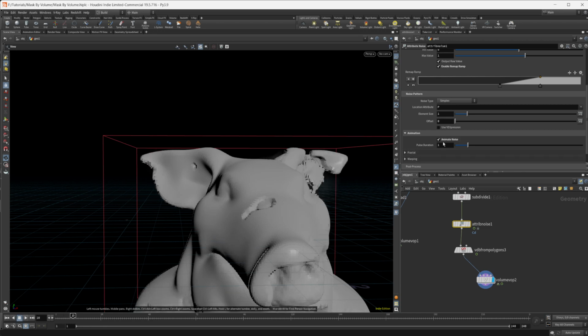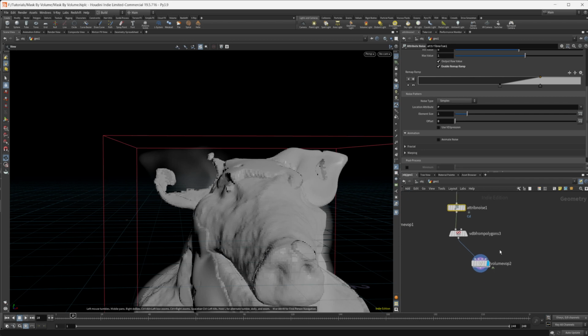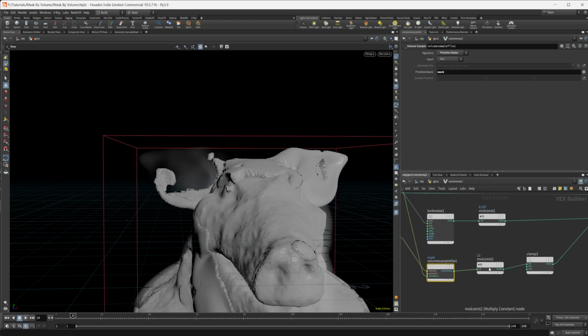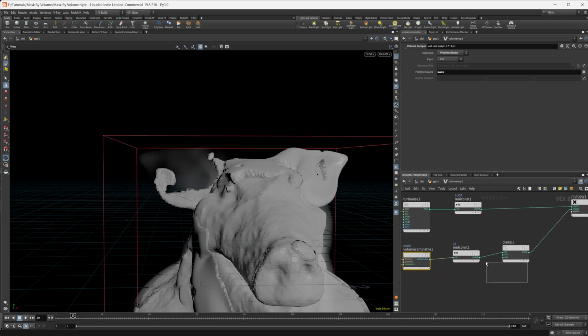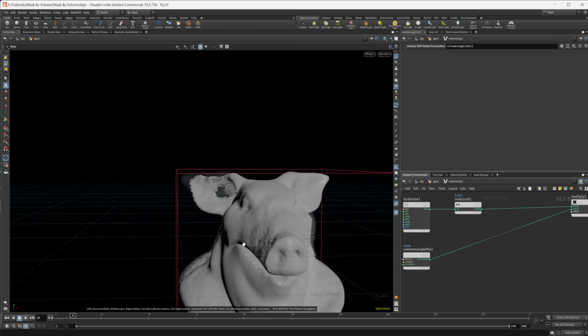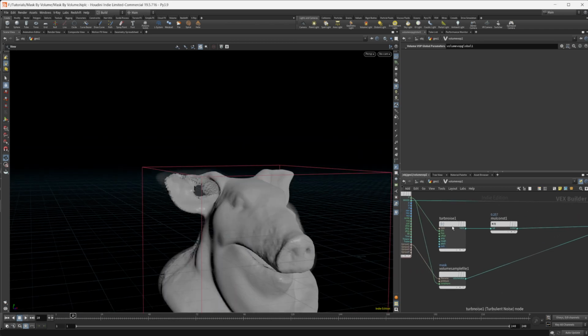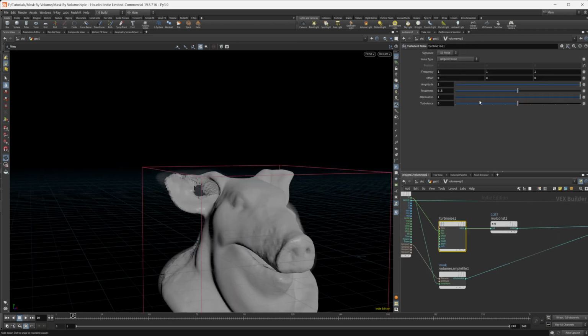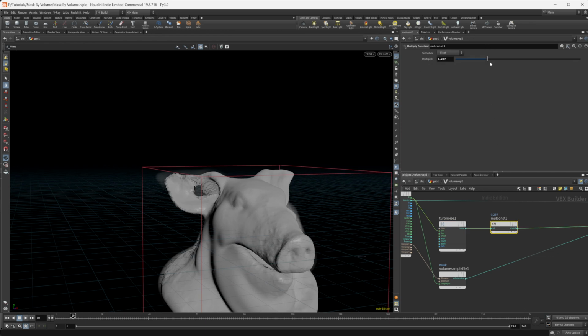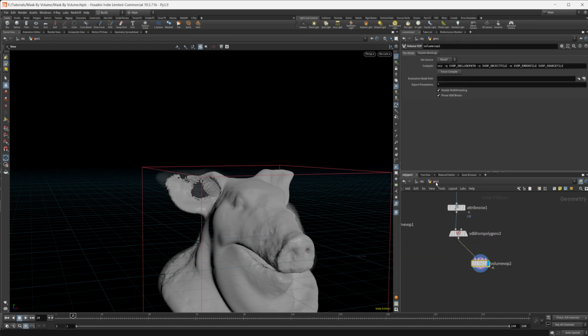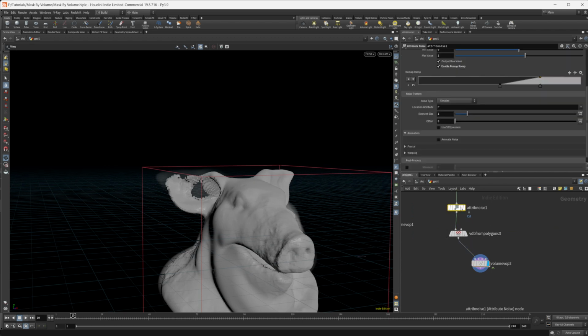Let's go ahead and just uncheck that for now, get back to what we had. And let's go ahead and actually just delete these nodes because we don't necessarily need those. But we can take this noise and crank it up. But we can also come in here to our attribute noise in here.